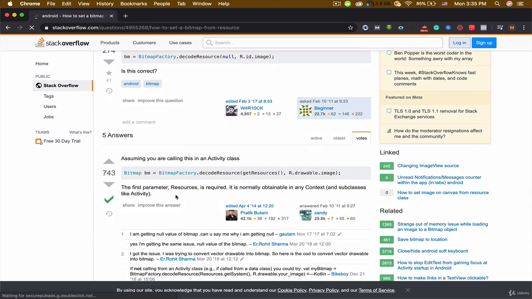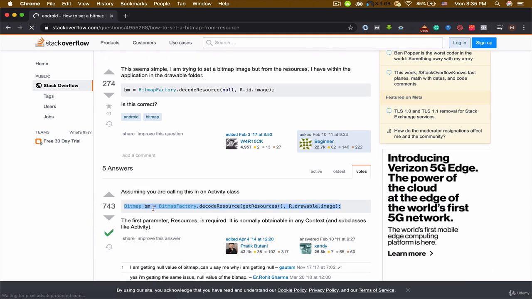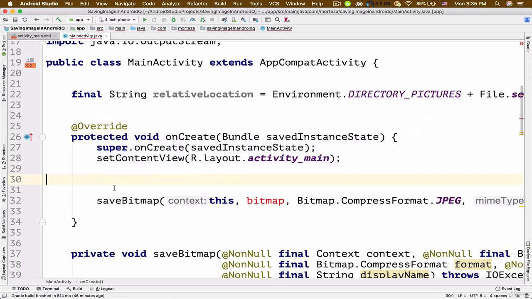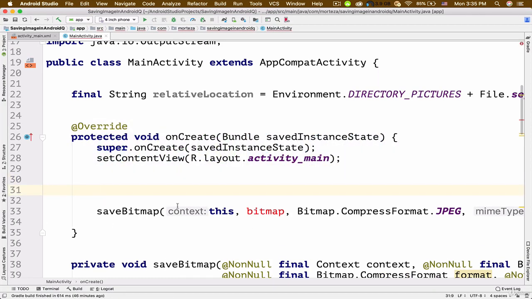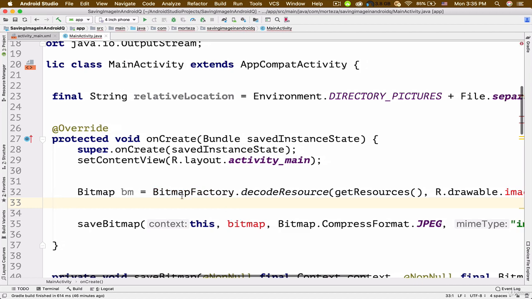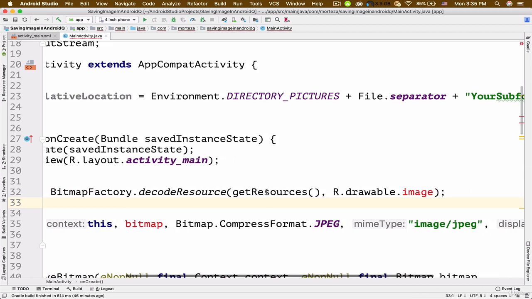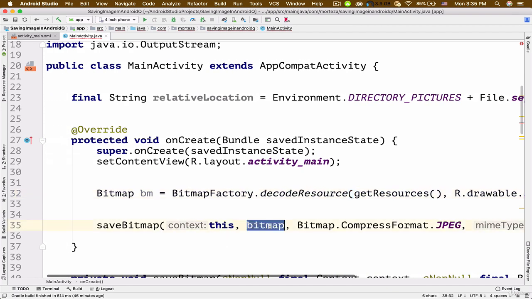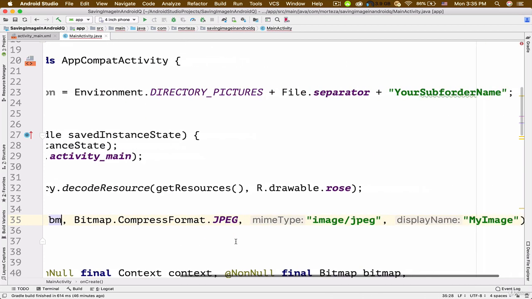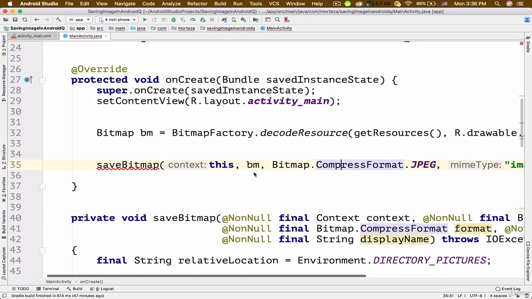Okay, now let's go ahead and click on the first link that appears. And here we've got the code. We can simply get this code, this accepted answer. I can go to Android Studio. Before calling the save bitmap method, I'm gonna paste this code here. BitmapFactory.decodeResource, getResources, R.drawable.rose. So this should be our image name. And then I'm gonna pass the BM here. That's it. But now we are facing another problem.